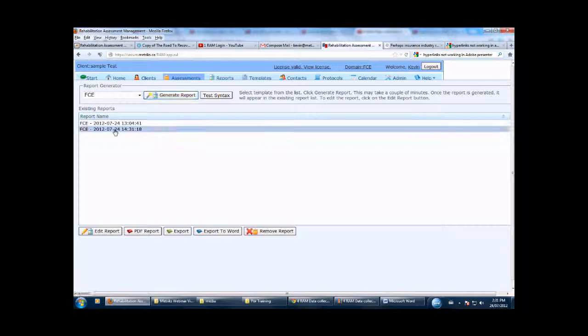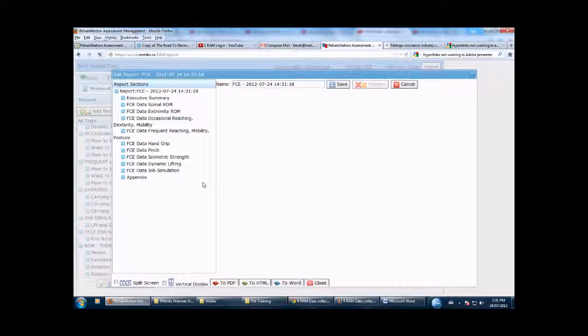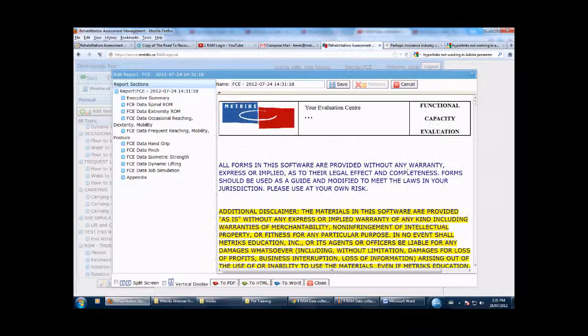So we have the latest FCE report in the list, so we'll highlight that FCE report. Click on Edit, and now we have the ability to edit the report. So the report itself appears here.